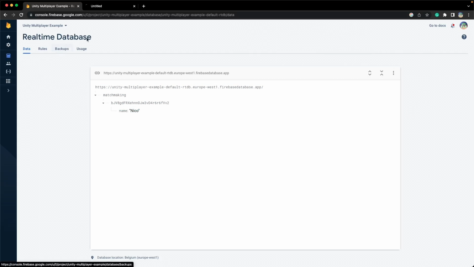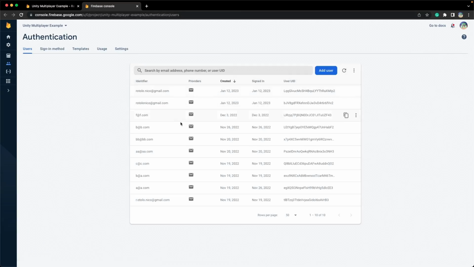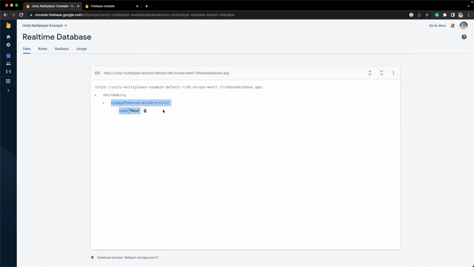If we actually go to the authentication, we will be able to see all of the users that are signed in into our app, and as you can see there is me, and this UID corresponds to the UID right here. Alright, so there is one player waiting in queue.